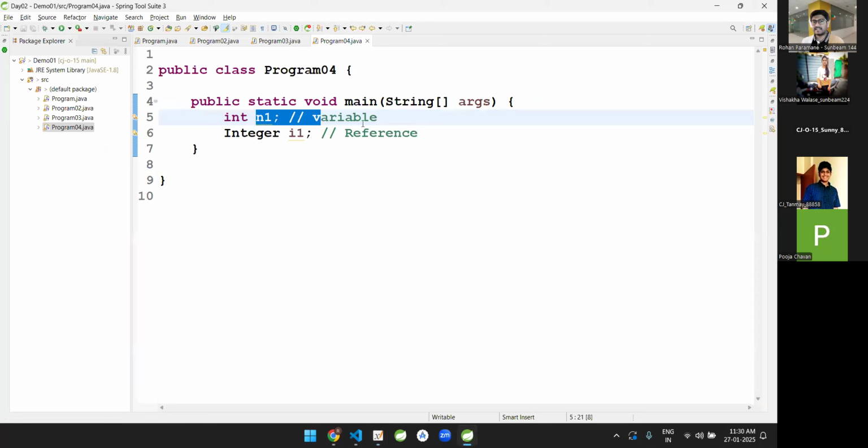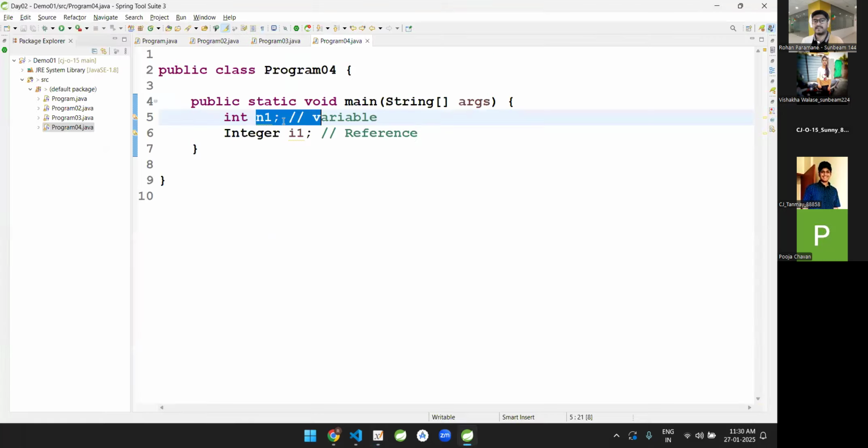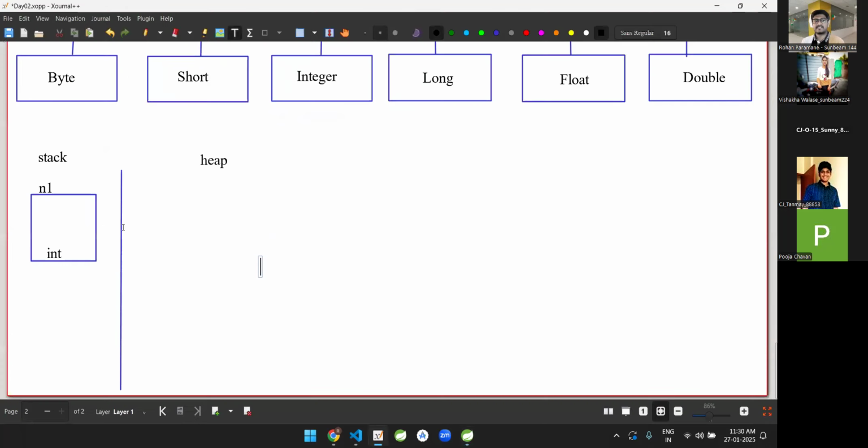Whenever you say int n1, the memory for this n1 will be allocated on the stack section, where you can keep the values directly inside it. That is, in the variables created locally on the stack section, you can keep values directly. If I say n1 equals 10, that means this value will be kept directly inside this, on the stack section.